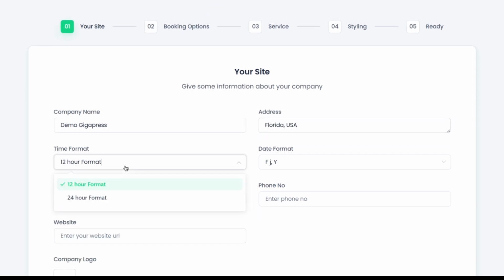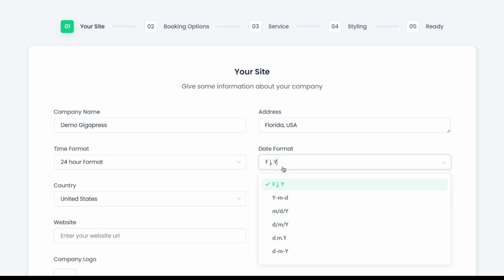Next, you have the time format. You can choose between 12-hour and 24-hour time. I personally prefer 24-hour, so I'll select that. Then you have the date format. If you're in the US, you might want month, day, year.